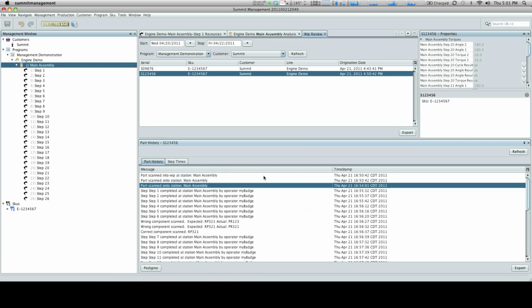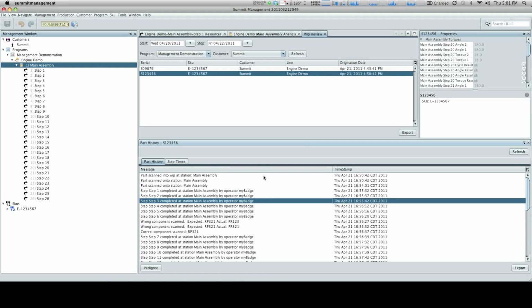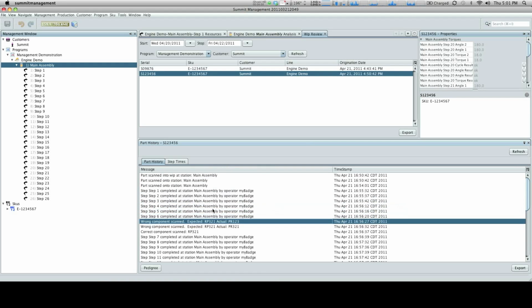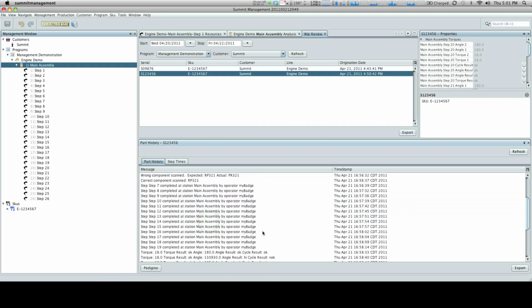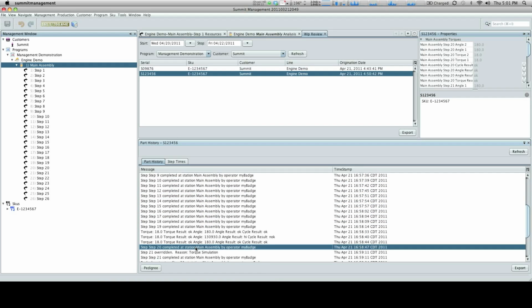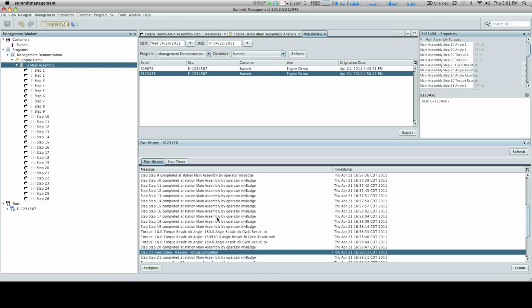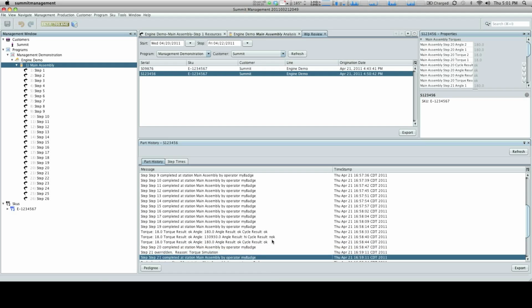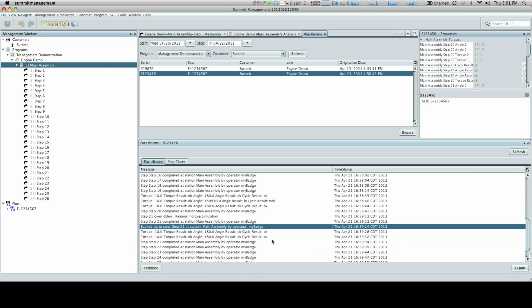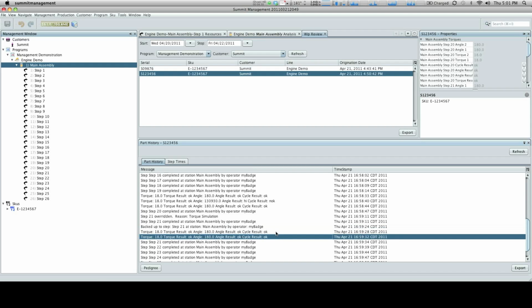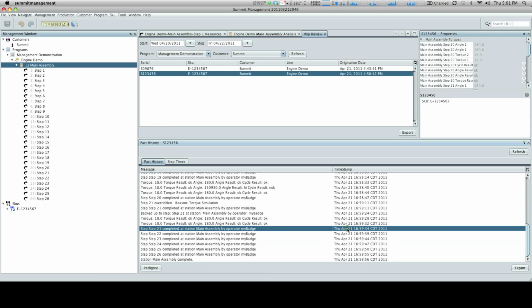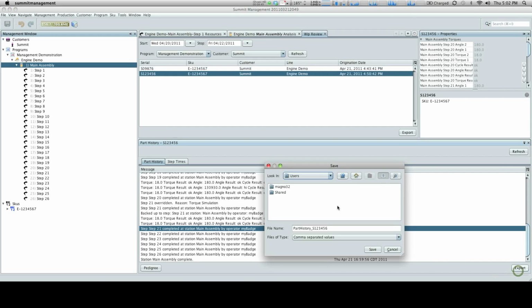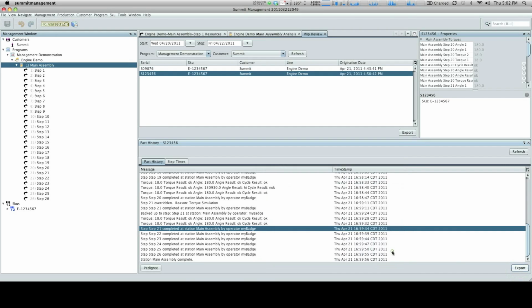You can see that we scan the part into the system. Each step, once it's completed, we tag it. We also tag that we scanned the wrong component twice. And then once we completed step 20, we went to step 21, then overrode it, then stepped back to step 21 and completed it. We also recorded the torques and the angles and the cycle results from the torque driver as well. This can also be exported to Excel.